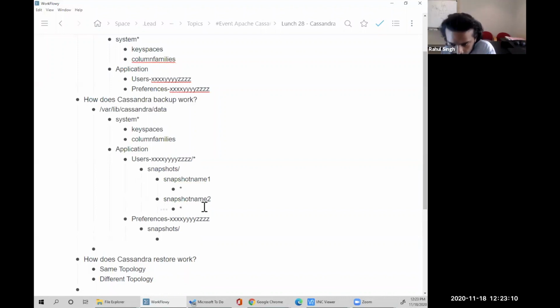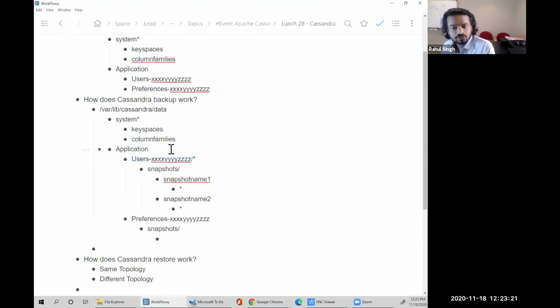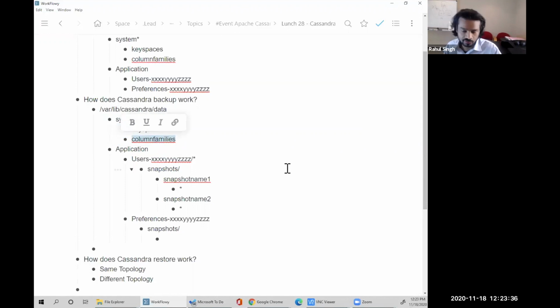It'll have everything here. But this snapshot does not include the metadata, the schema information for this table. Unless you're using OpsCenter backup, or I think Medusa, you have to take a schema dump. You have to have your schema for that table somewhere else.